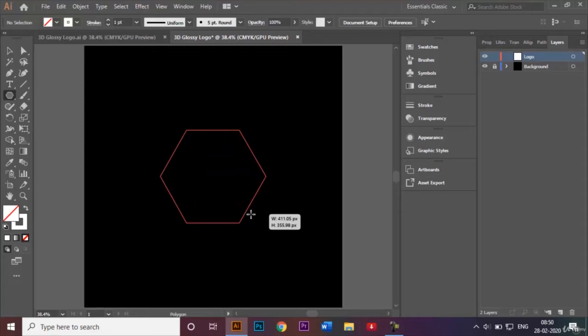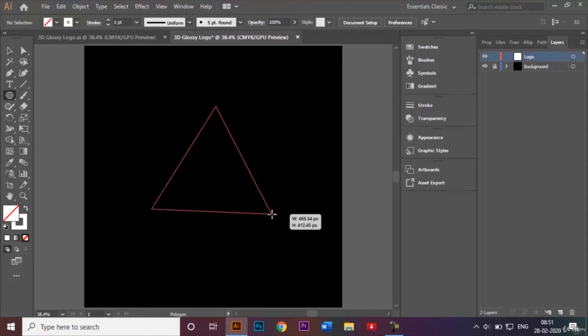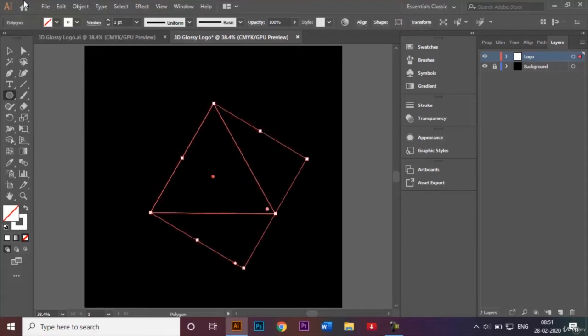If you do not let go of your mouse and I want to make a triangle out of this polygon, all you have to do is click on the down arrow key on your keyboard until you get a triangle like this.